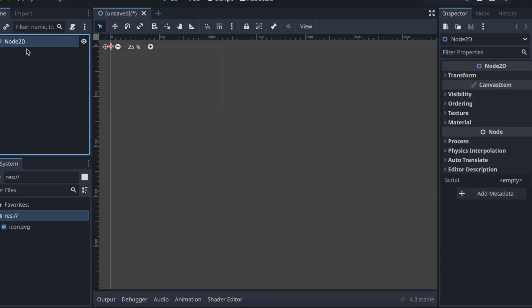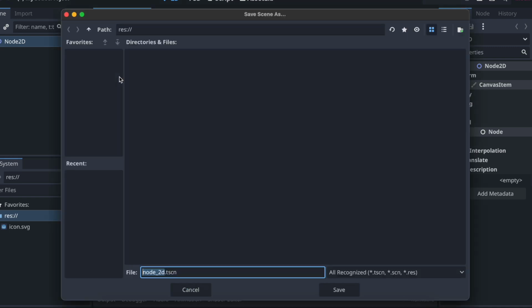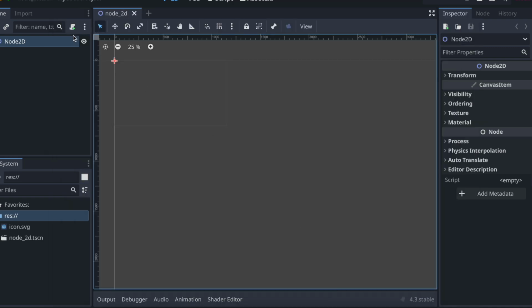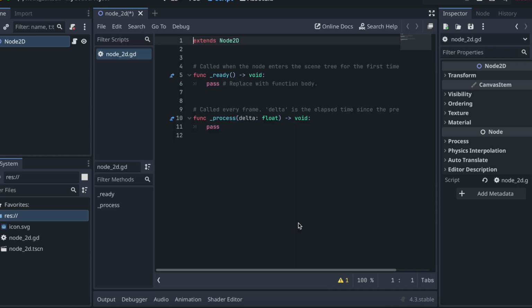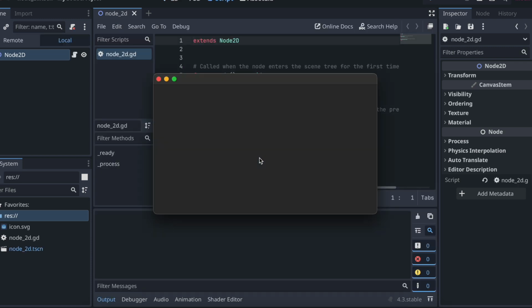Now I will just create a 2D scene. Here I will just save it first, and I will also attach one script to it. I will also run it so that the current scene is selected. Otherwise, if you directly export it, you might face other issues.